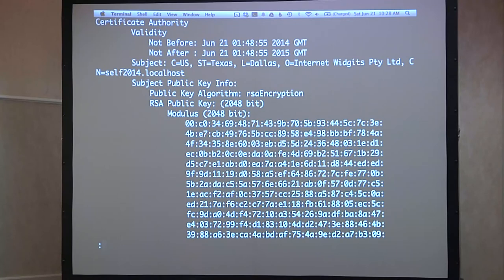We see here, right at the top, again, I know you can't see the highlight, but the validity states not before, not after. This is the length of time in which the certificate will be active. After this length of time, it doesn't count. And it does go down to the second. I have actually missed the window for using a certificate by about 5 seconds before. It's really irritating.